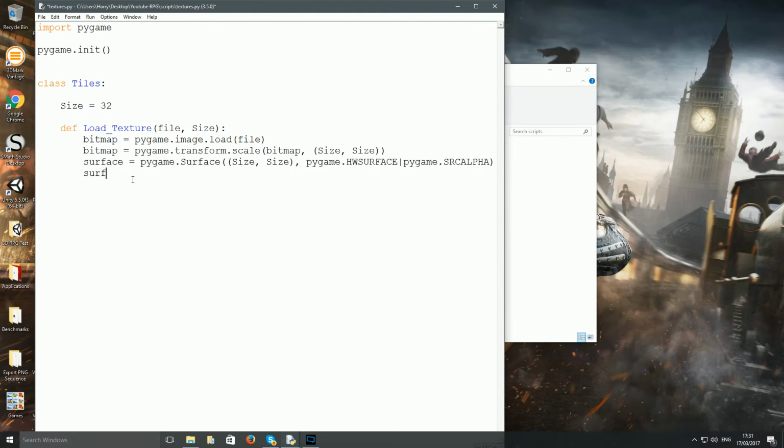Now we need to actually blit the bitmap to it. So we just do surface.blit bitmap to position 0, 0. And then we just need to return the surface, so return surface. So that function will now load an image file, a texture, from the file.